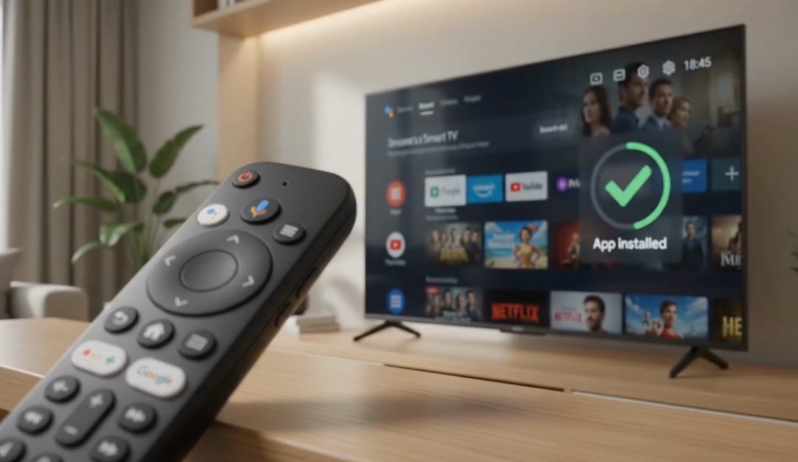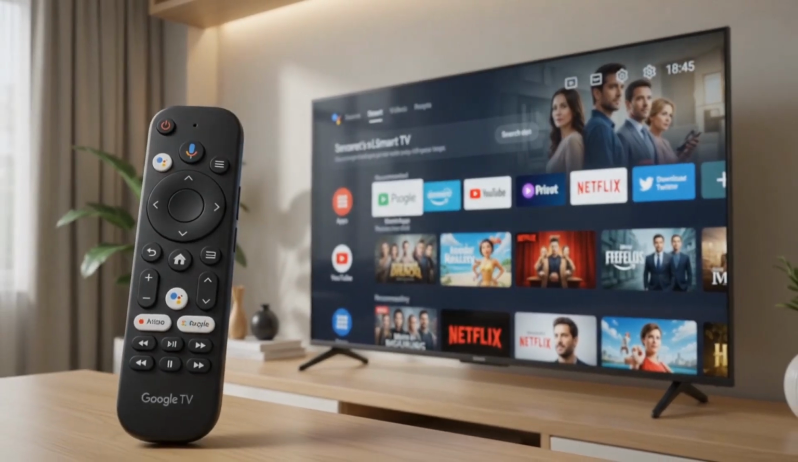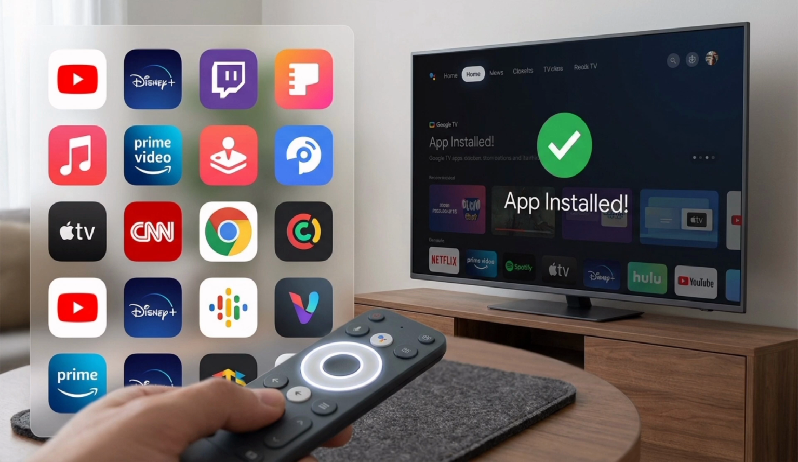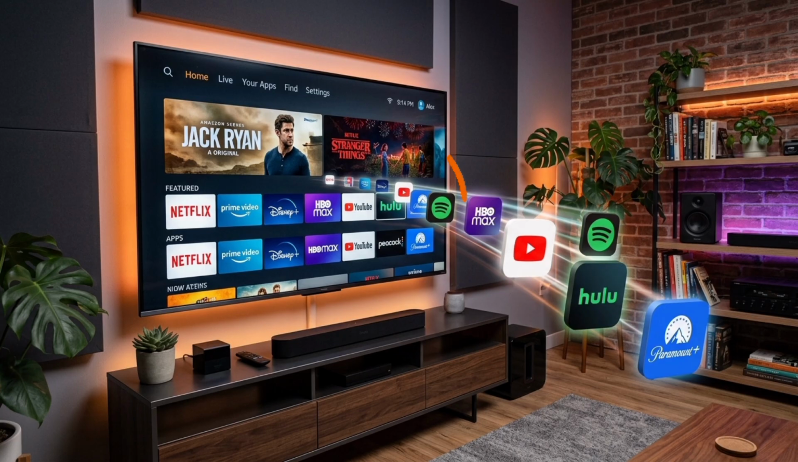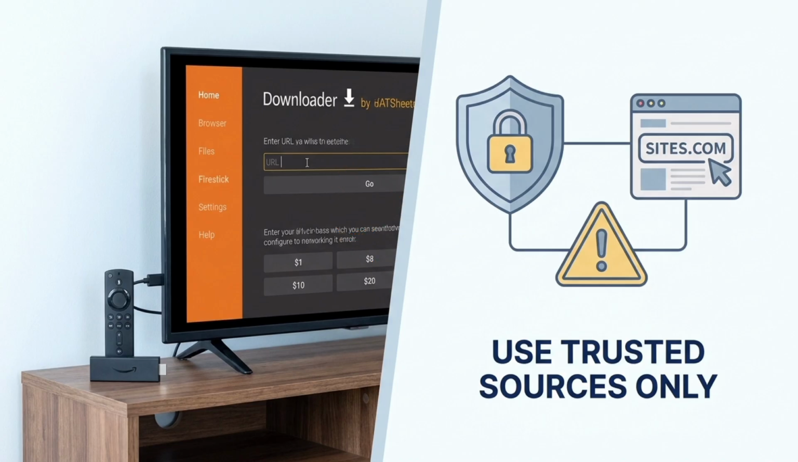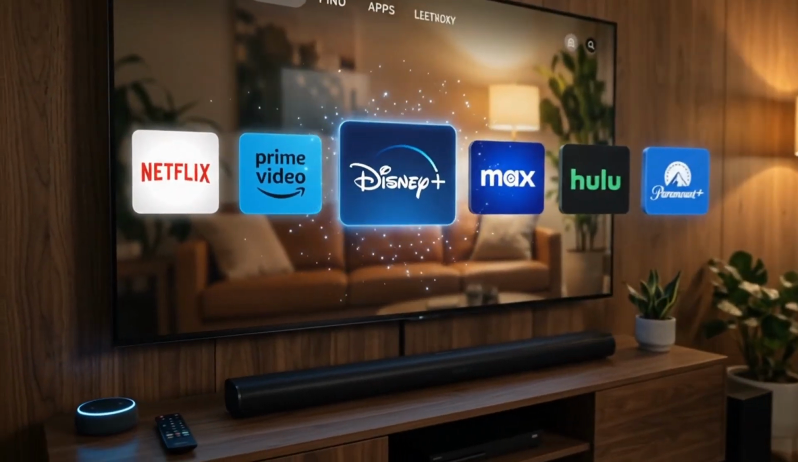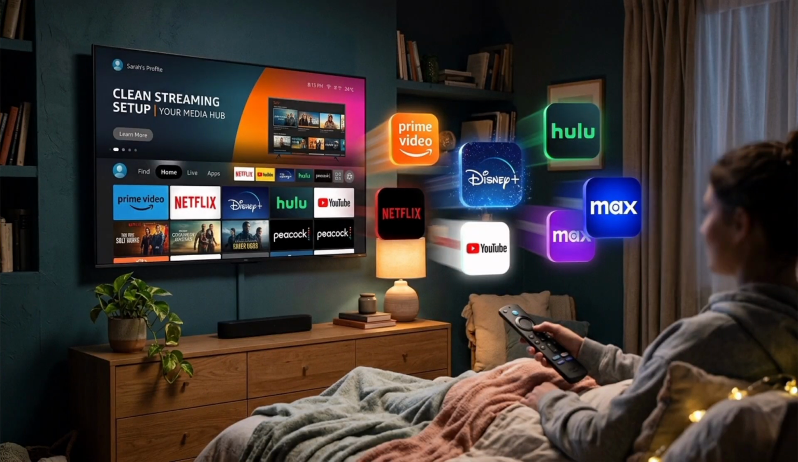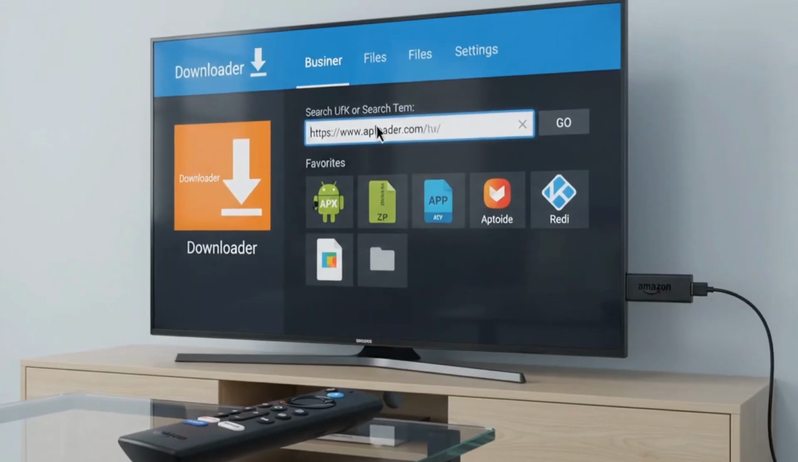But before you start downloading everything you find online, there's one important warning. Not every APK is safe. Avoid random websites, modified APKs, cracked applications, and downloads from sources you don't trust. Whenever possible, use the official developer website, official app source, or a well-established source you trust. And remember, sideloading itself doesn't make an app safe. You still need to be careful about what you're installing.